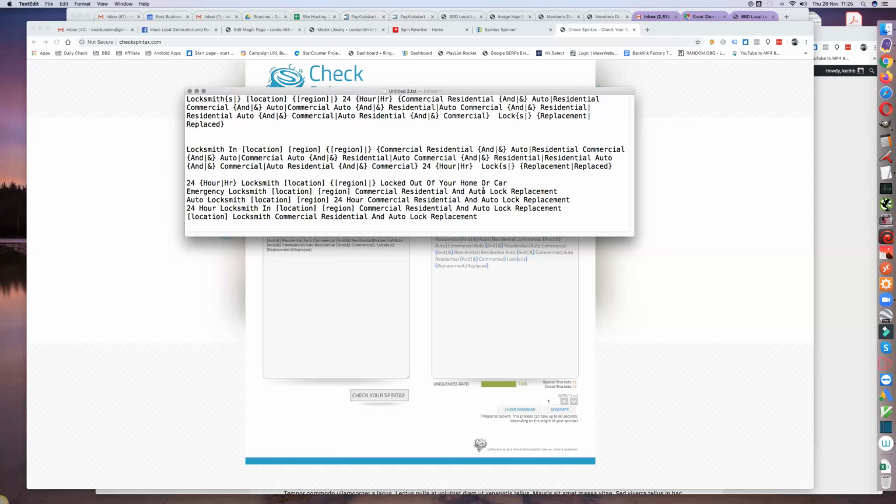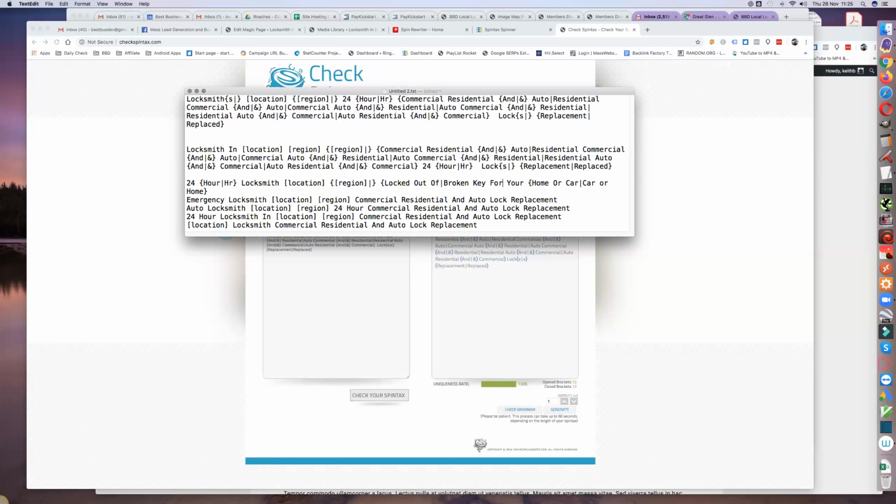So you can put like sort of, you know, or home. Locked out could become broken key. Obviously, like I say, it would take more time in putting this together. These are just come off the top of my head.